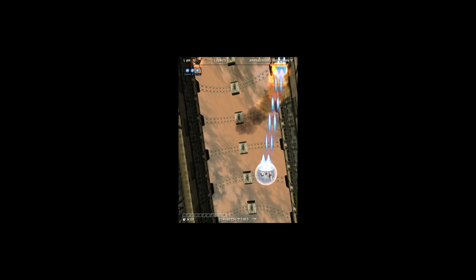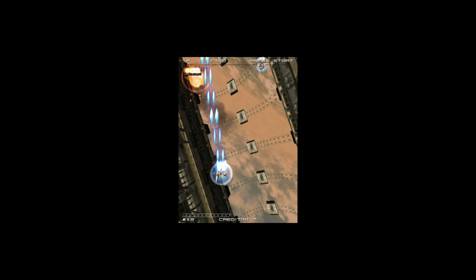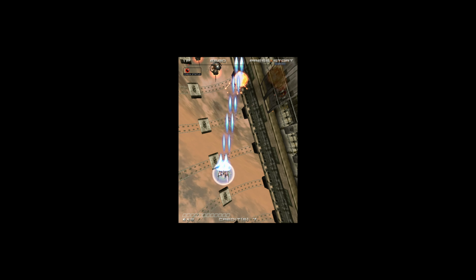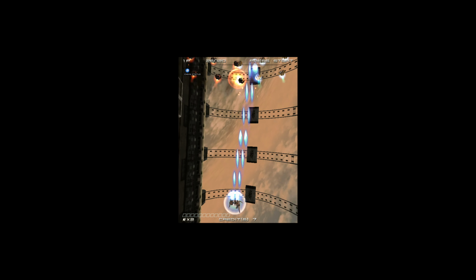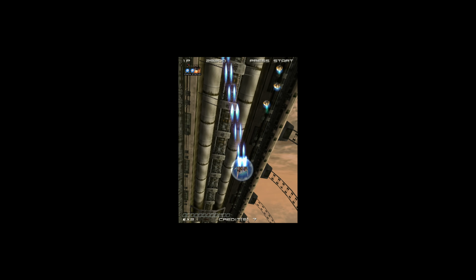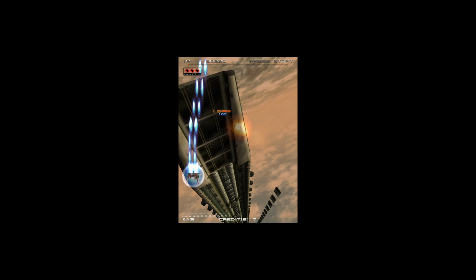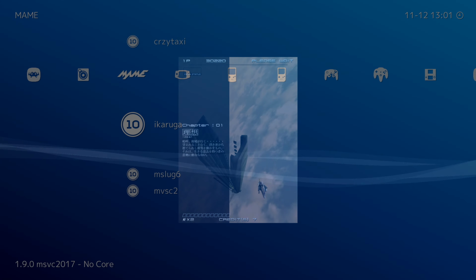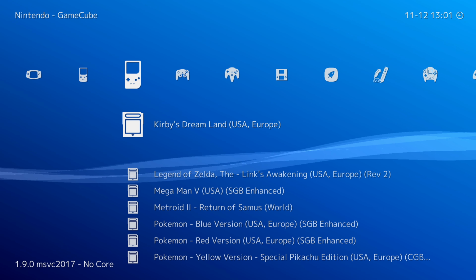But here it is in its original arcade iteration. And since I have integer scaling on, it actually makes the screen pretty small, but it's okay. It looks nice and crisp, and I just prefer it this way personally. And now let's check on Shenmue real quick.